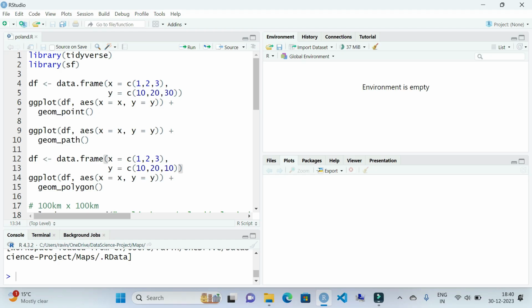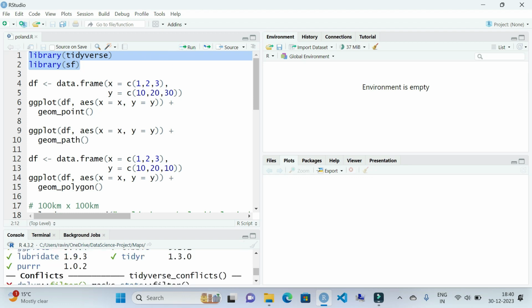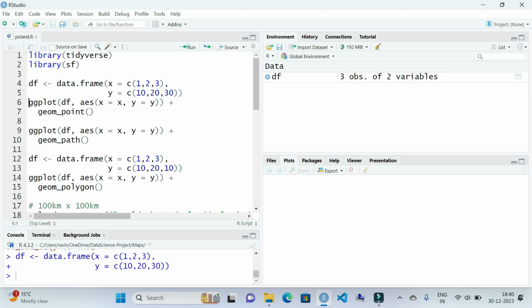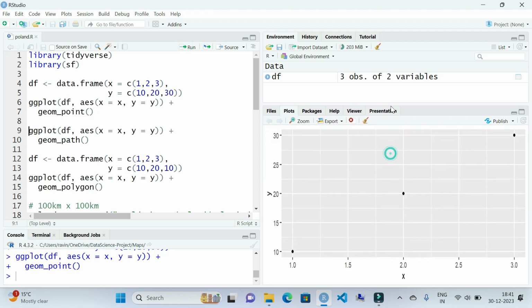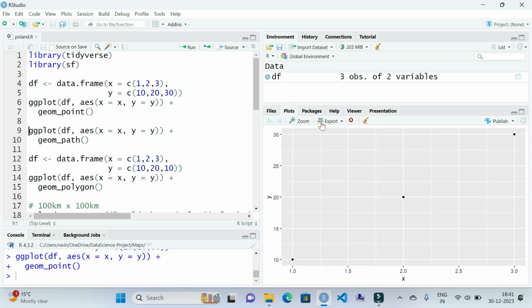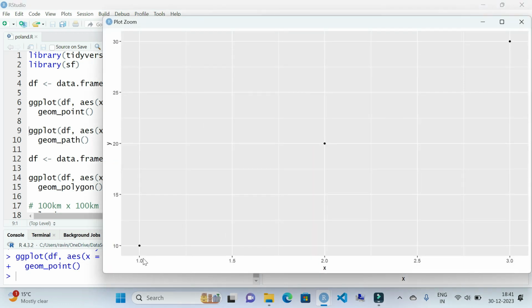Let's do some coding here. I am activating two libraries. One is tidyverse and another is sf. First, I created a data frame similar to what I discussed in the slide. There is an x-axis and there is a y point. So if I want to draw the points here, I can draw like that. These are points, x-axis and y-axis.